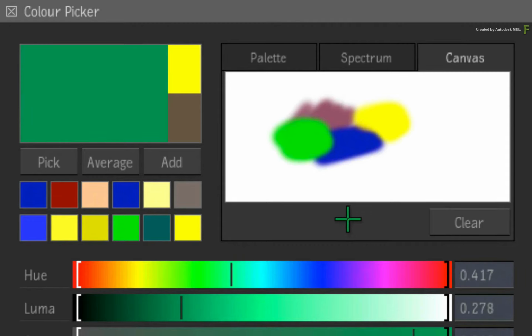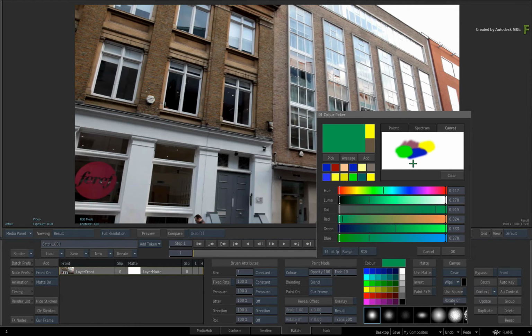So you can paint colors in the canvas and sample a specific pixel color in the canvas with the Pick tool. In fact, wherever you click down with Pick, it will sample the single pixel color values under the cursor.